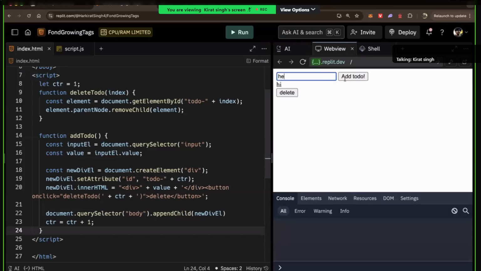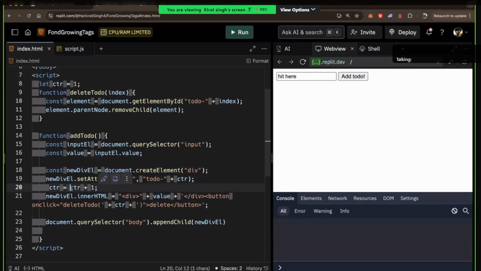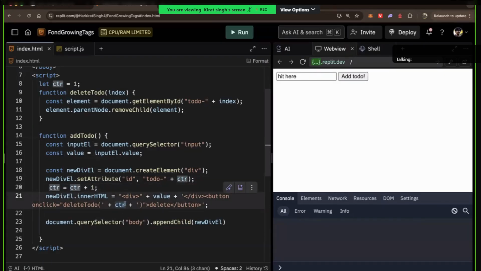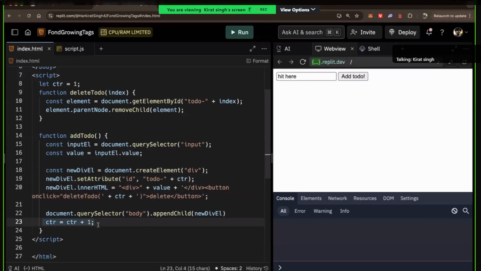Hi. Hello. Hi there. If I click on the first delete, hi gets deleted. If I click on the last one, this gets deleted. We're good. All right. What was the issue? I was giving it the ID of CTR, then incrementing CTR, and then deleting the incremented CTR. So I was deleting the next one. That was the issue. After everything is done, I should increase the value of counter.